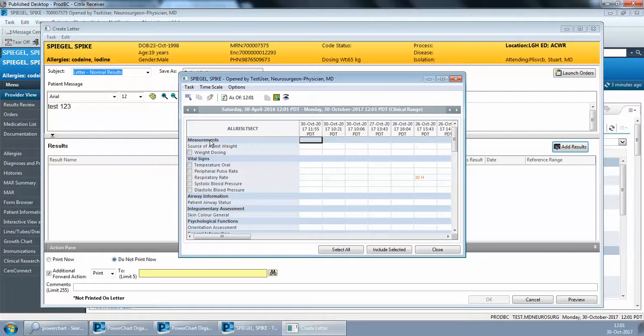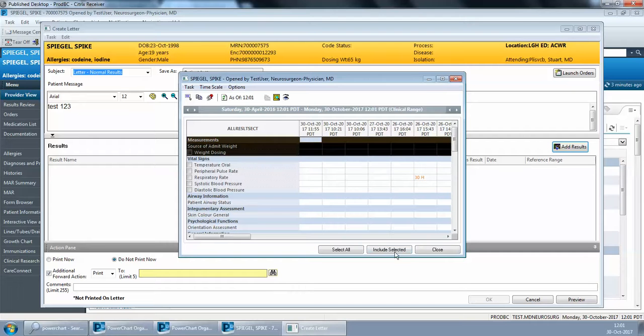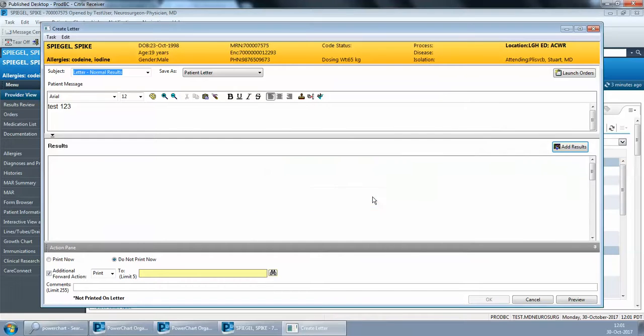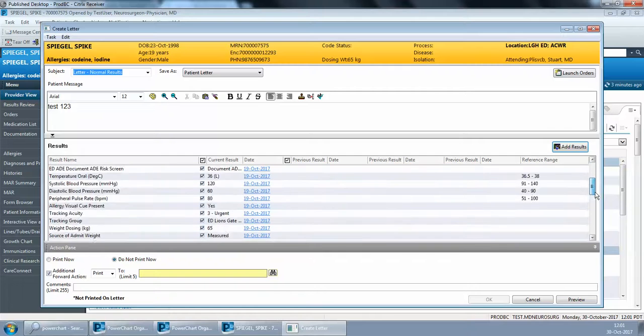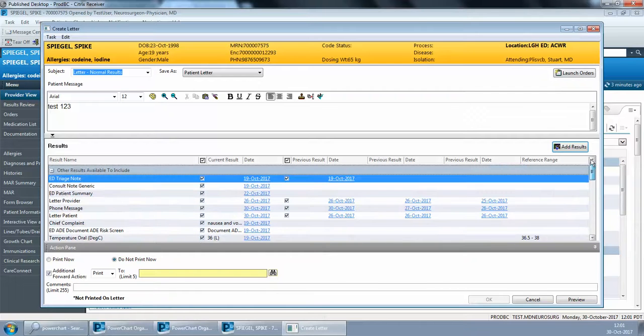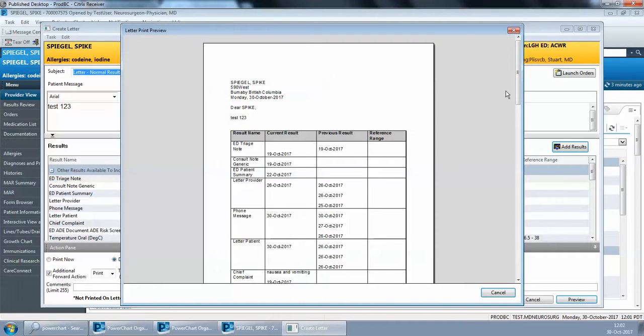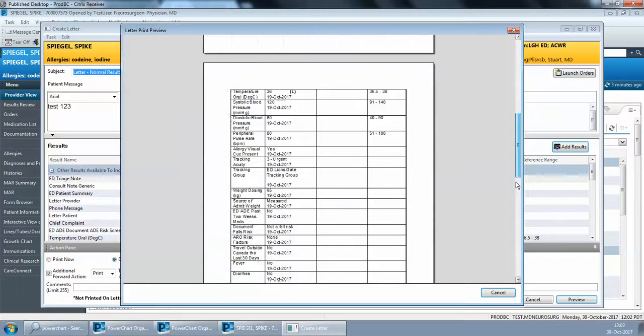And here you may choose to include part of, or you can choose to include everything. For today's demonstration, let's include everything. Click the Include Selected, click OK, and here you'll be able to see all of the results that we have included for this patient letter. If you wish to preview the patient letter, simply click the Preview button at the bottom right, and here you'll be able to see what the patient letter looks like once it's printed.